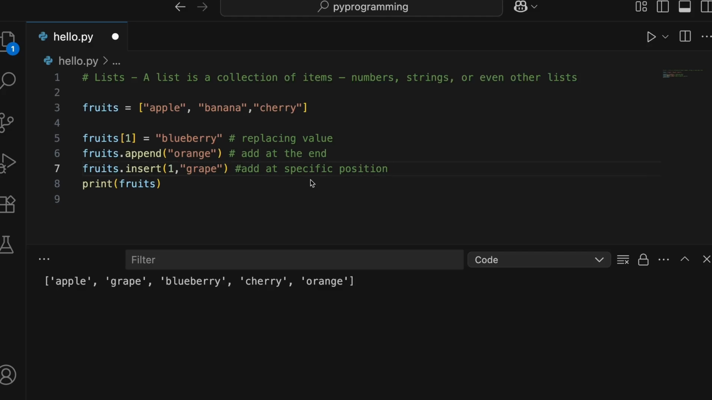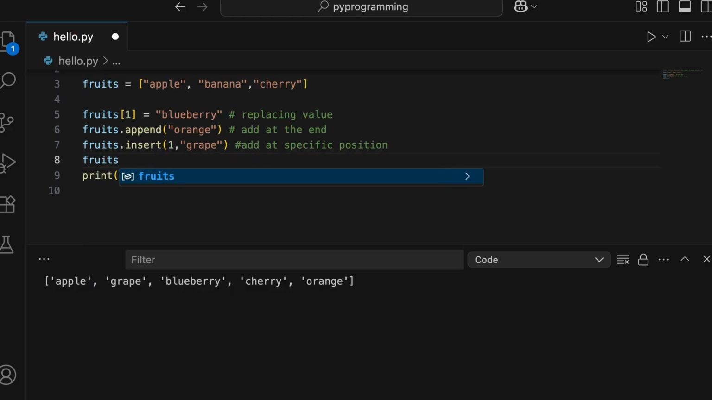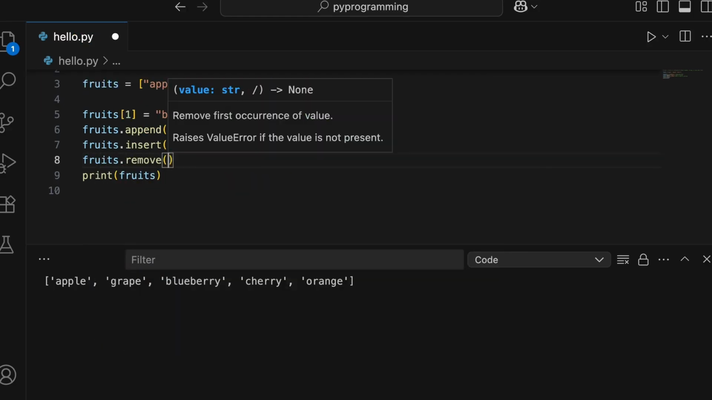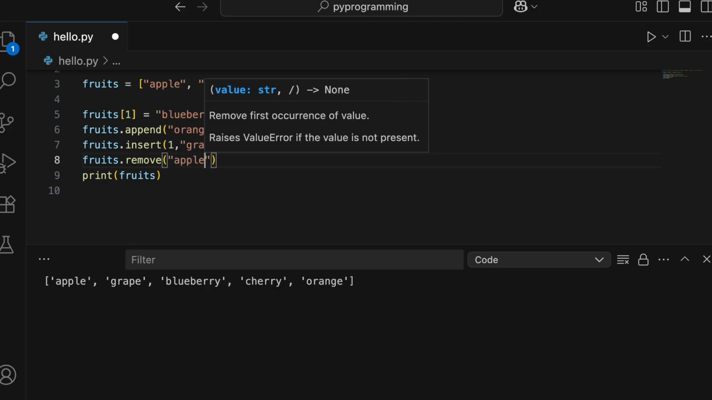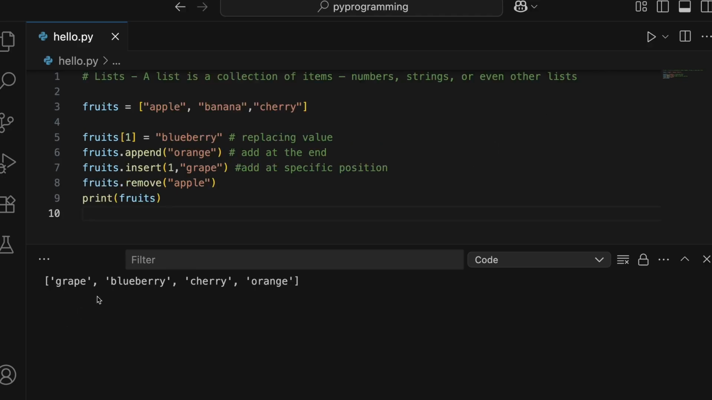And similarly, in order to remove an element from the list, we can use the remove function. For that, let's say list name dot remove, and then you need to mention the element name. So let's say I want to remove apple. Let's save this and run this. So now you will not see apple inside this. So this is how you modify a list.